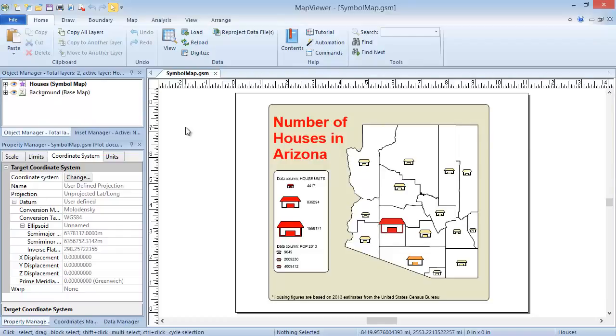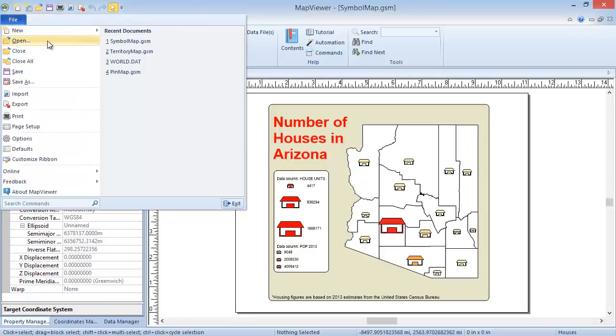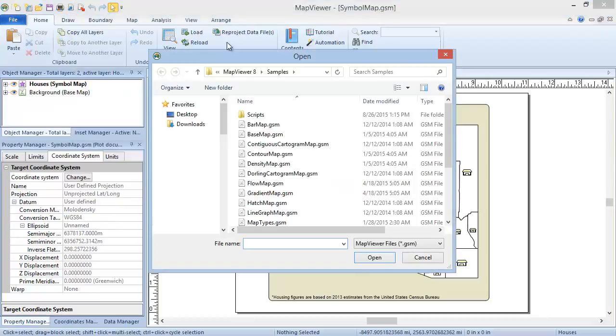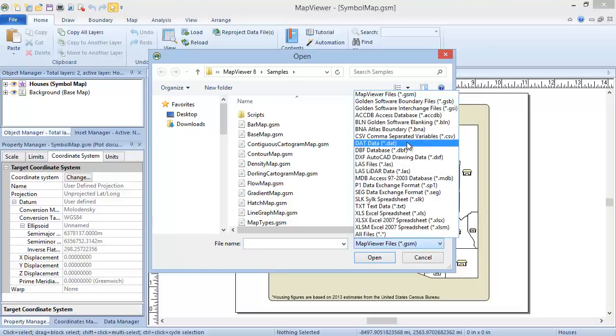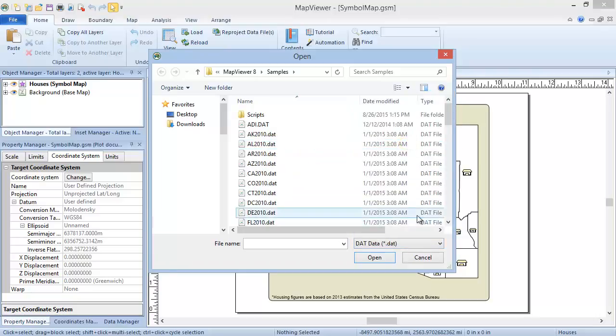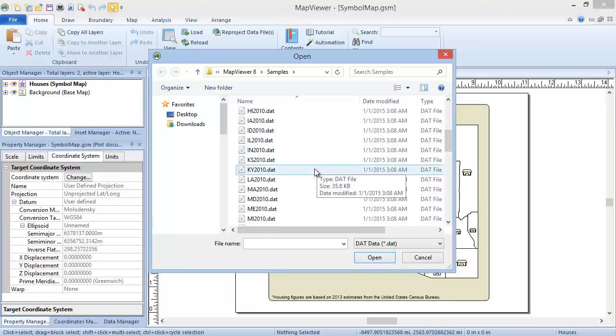Let's open a data file to view the formatting firsthand. Click File, Open. Use the drop-down list in the bottom right corner of the Open dialog to select DAT data as the file type. This will limit the file list to only show DAT files. Select the ky2010.dat file from the MapViewer 8 samples directory and click Open.